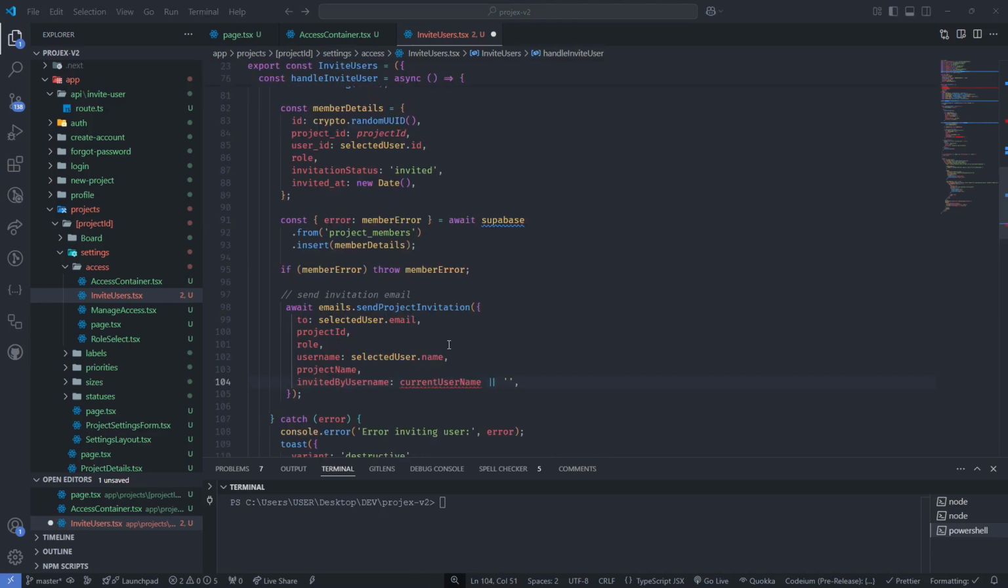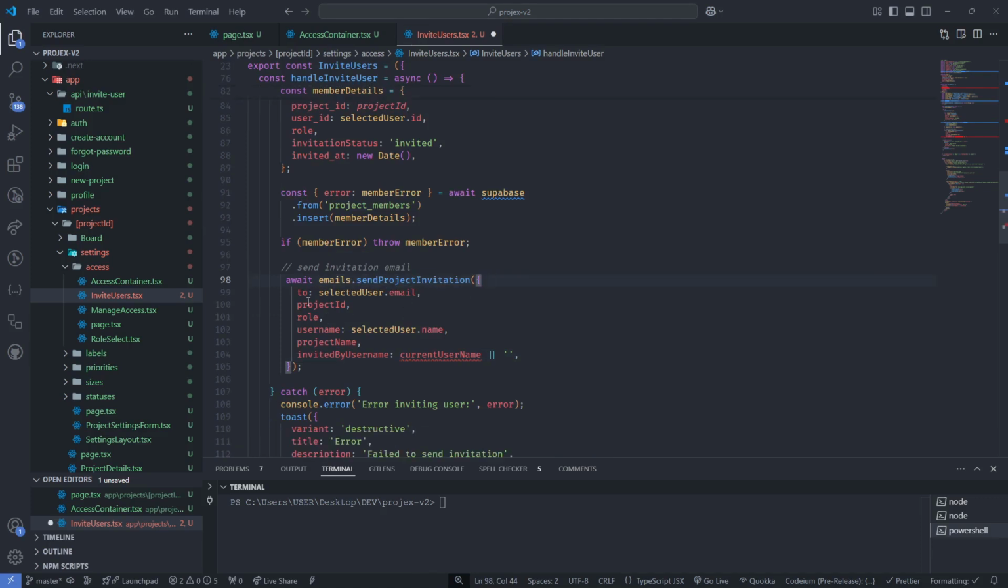All right, so here simply we can do emails.sendProjectInvitation. Selected user.email, that's the user we are sending to. We pass the project ID, we pass the role, that is the role we select, username, selected user.name, we also pass the project name, and then the invited by user, which is the current user, the logged in user's name. Now we need to pass this as well.